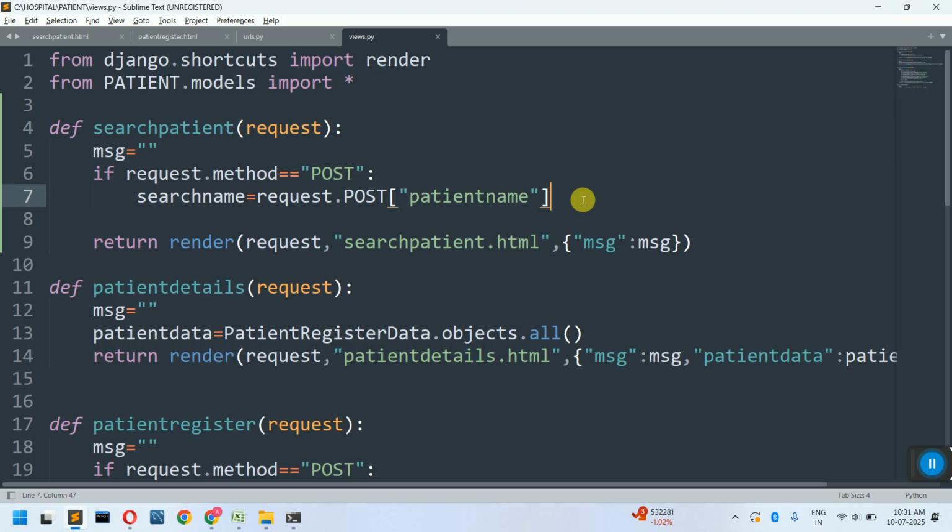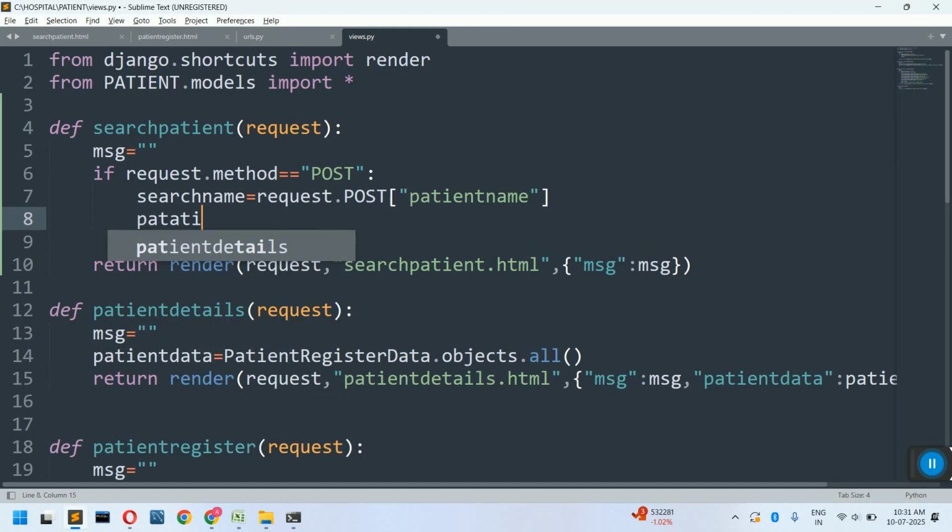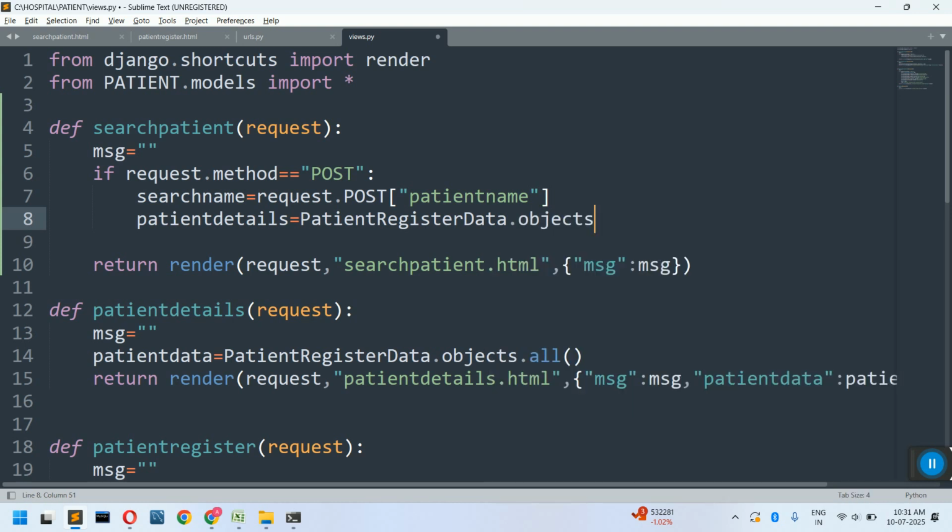So what I will do is, I will say patient_details is equal to PatientRegisterData.objects.filter. Yesterday you had used all. Why are you using filter now? The all function will bring all the data from the patient register data, all the records you have stored in the table. I don't want to display all records. I want to fetch only one particular record, whosever name matches in this case. So for that, we make use of the filter function.